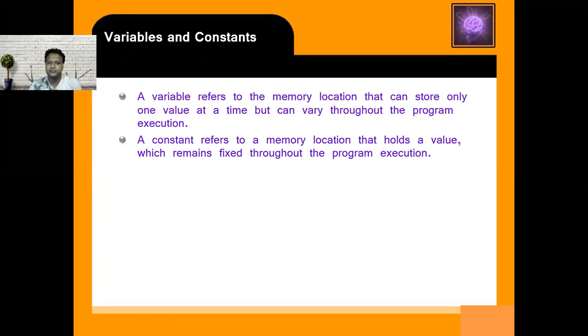And when you are visiting a theater, have you gone to a theater, a cinema hall?